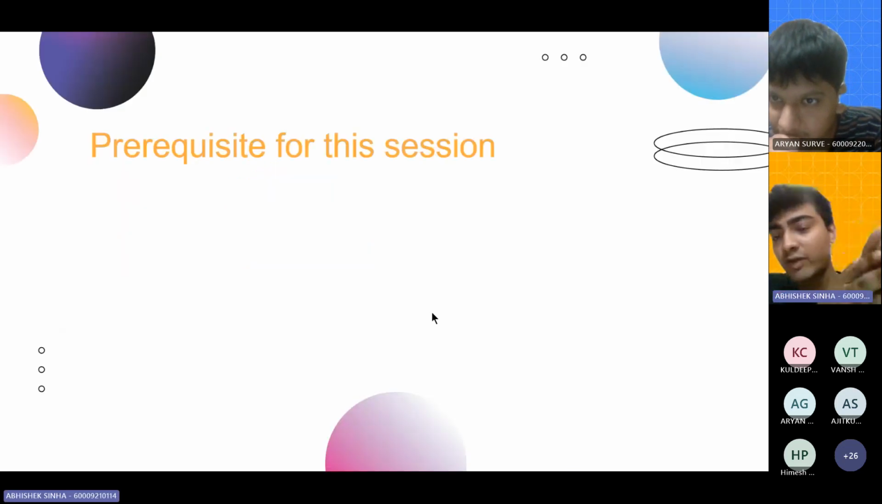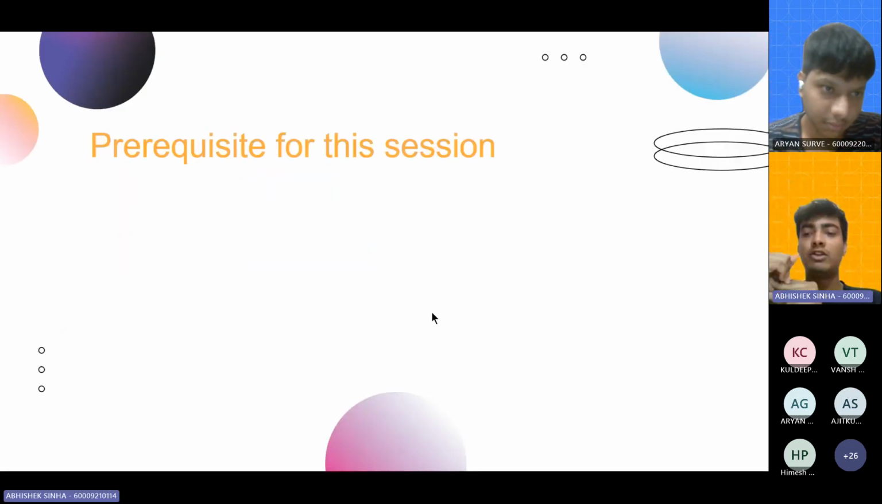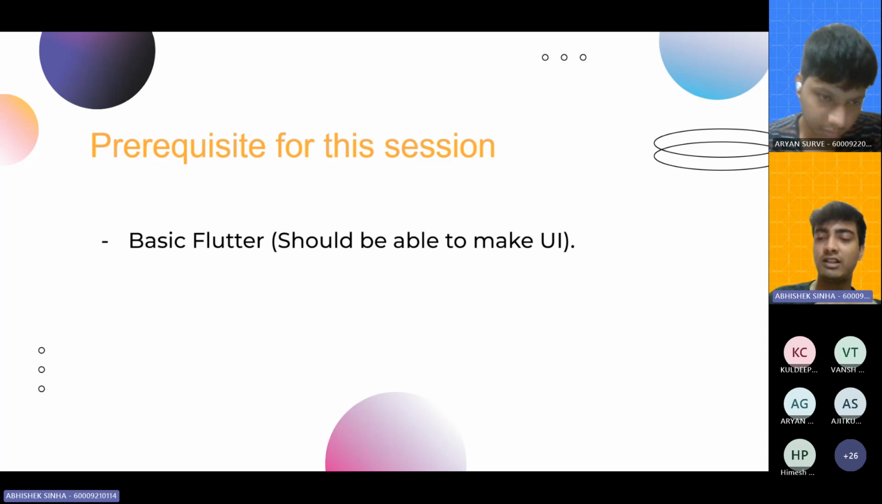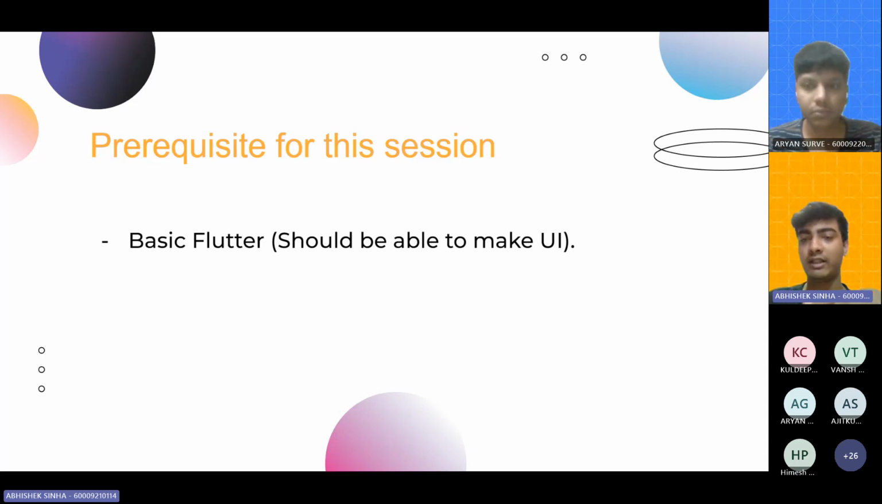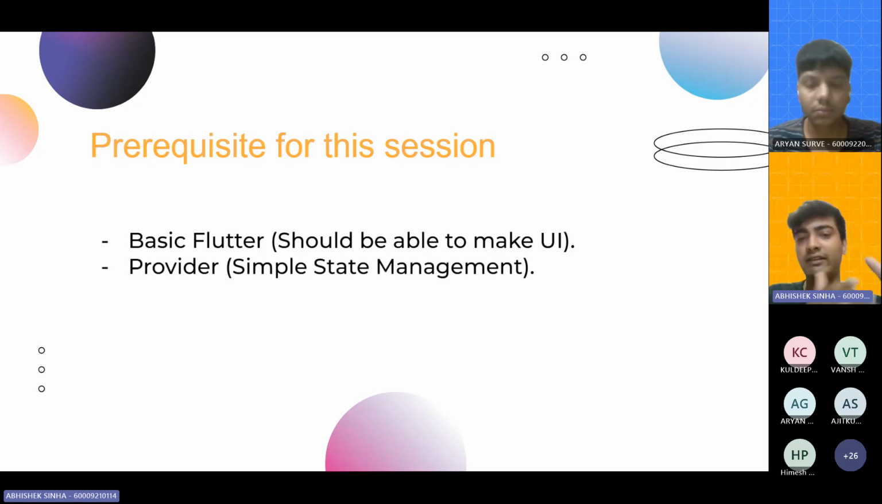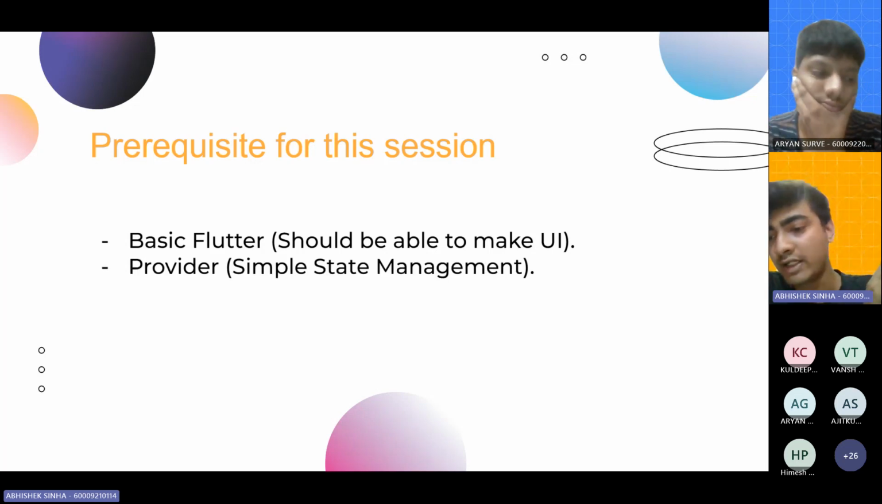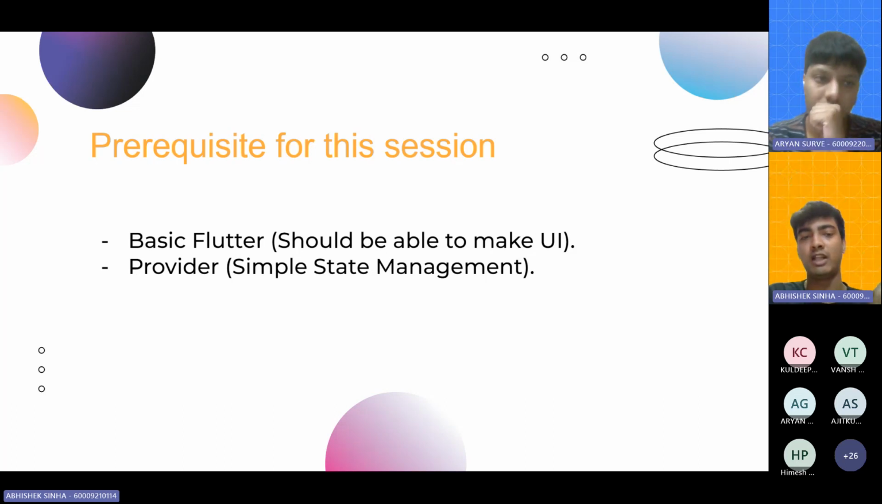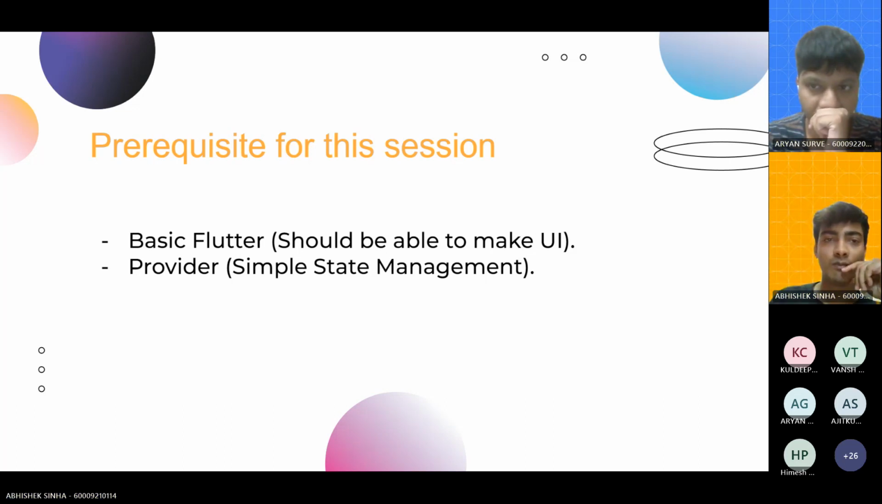So there are some prerequisites for this session. You should know the basics of Flutter. You should know how to design a screen and make a simple UI, and any state management. We'll be going with Provider. It's actually simple. I'll be explaining that in the session.